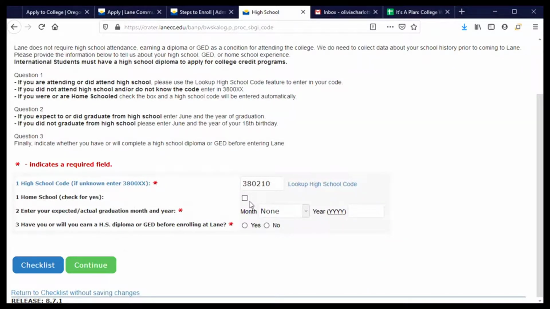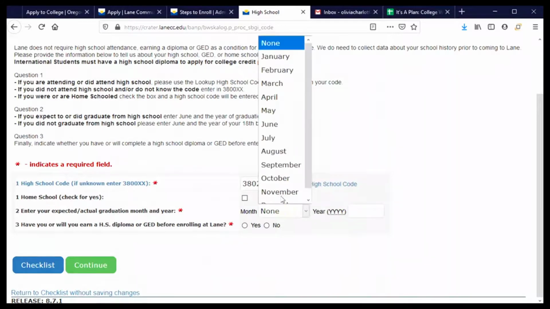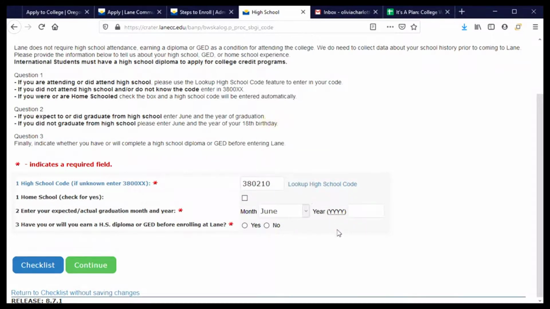I am not homeschooled, so I'm going to leave that checkbox blank, but if you are, you can go ahead and click that. And a note, virtual or remote learning is not homeschool. If you are enrolled in a high school this year, you'll want to choose the high school code that you're enrolled in. And I plan to graduate in June of 2021. And I will have earned a high school diploma or GED when I start classes at Lane. Click continue.